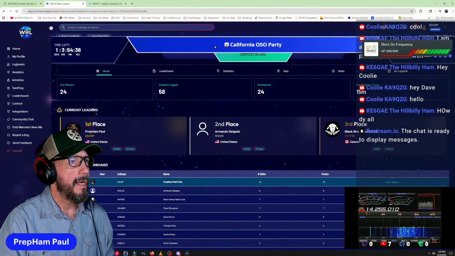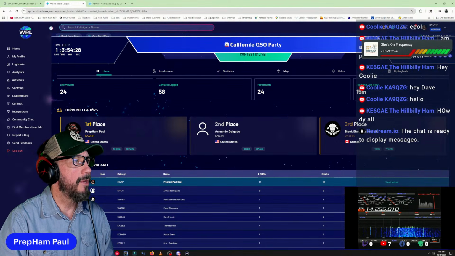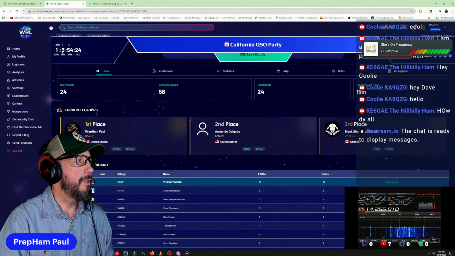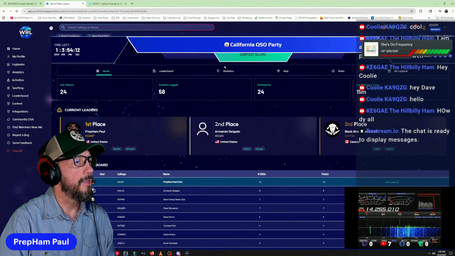Right now you can see up here, the window is still California QSO party. The contest is live and gives you a time over here, another day and 3 hours. So it'll end tomorrow plus 3 hours from now. You've got your profile, your logbooks, analytics, activities, spotting, all sorts of stuff. But today we're going to focus on the California QSO party.